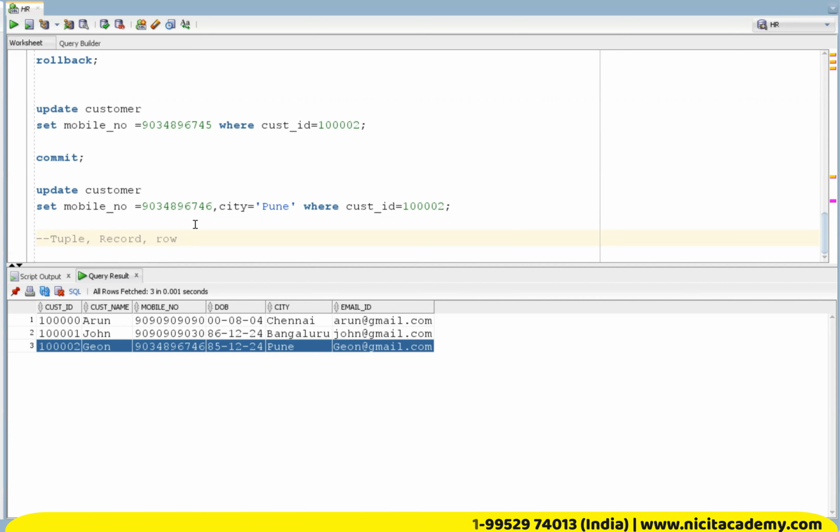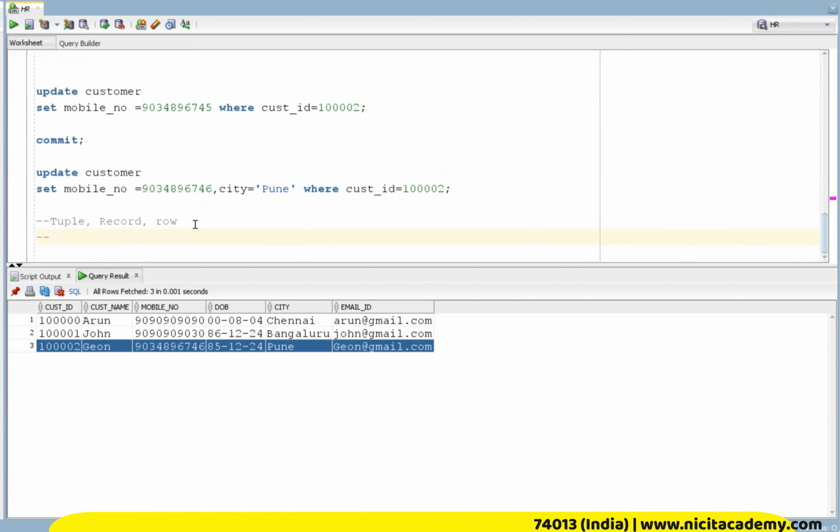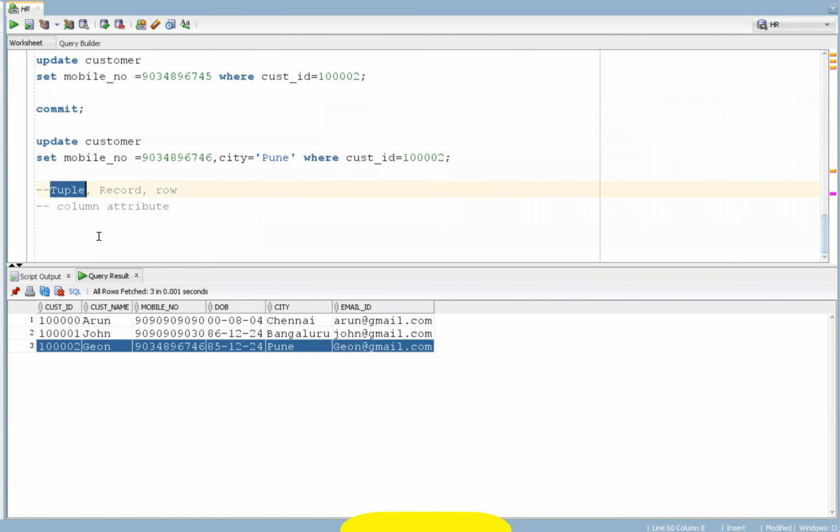The other one is column. If you are going for column, yes, this is a column or attribute. Both are the same. So this is the mobile number column or mobile number attribute, or this is one record or one row or one tuple. Anything is fine. But normally the tuple keyword we will not use, so we'll go for record or row. Yes, this is how you can update more columns.